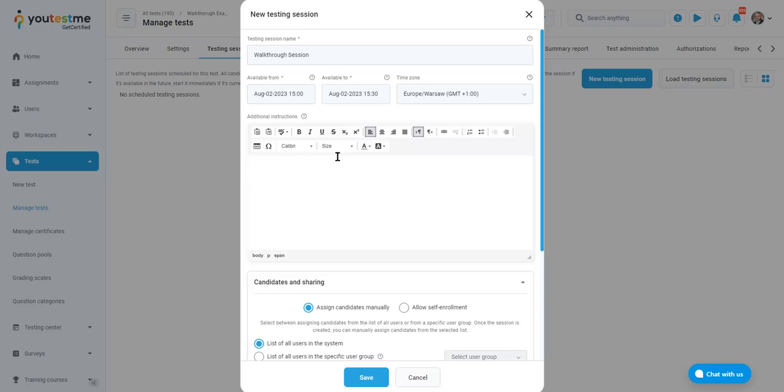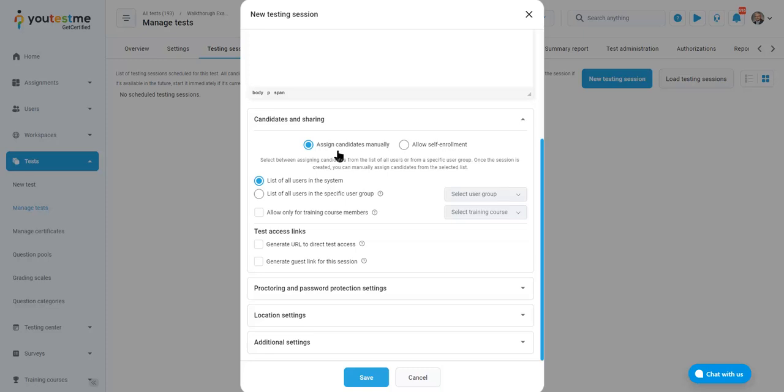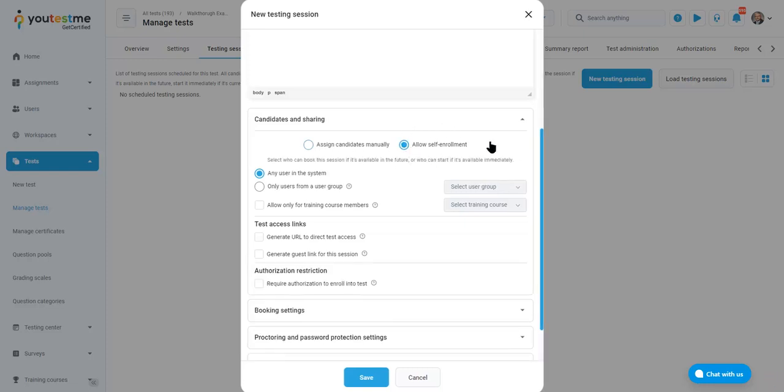The difference is that perhaps you want to leave some instructions regarding this particular session. Maybe it has something specific that is not related to other sessions that you're going to create. Exam instructions are always the same for the exam, regardless of the session, but over here you may want to share some information with the students that may be valuable to them for this particular time. Now, you have the two options here. You can assign candidates manually, or you can allow self-enrollment. This depends on your preference and how you're actually performing the examinations.